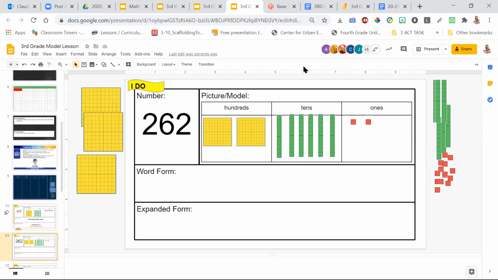Now I need to write my number in word form. So I'm going to go ahead and write it down. This time I'm gonna write it with my pen. So I'm gonna go ahead and go 200. Sorry.